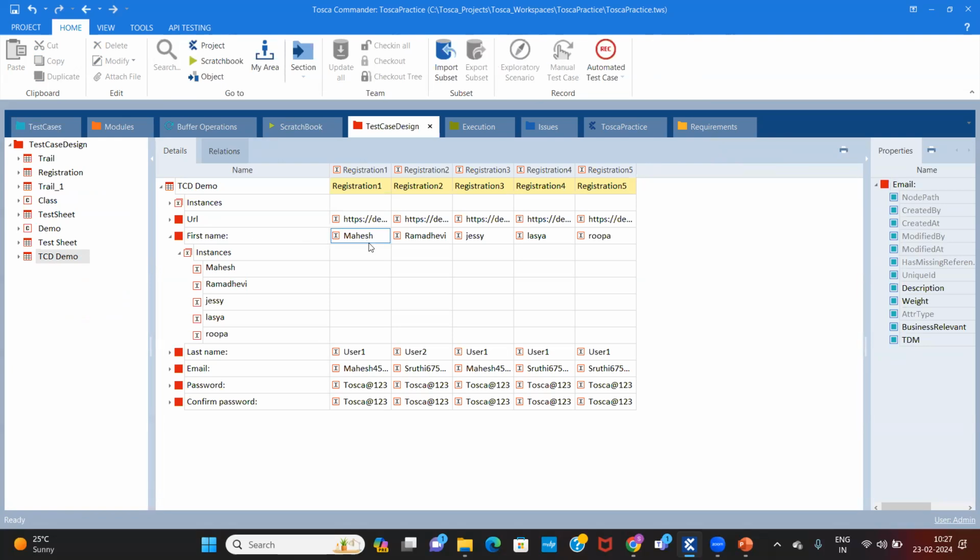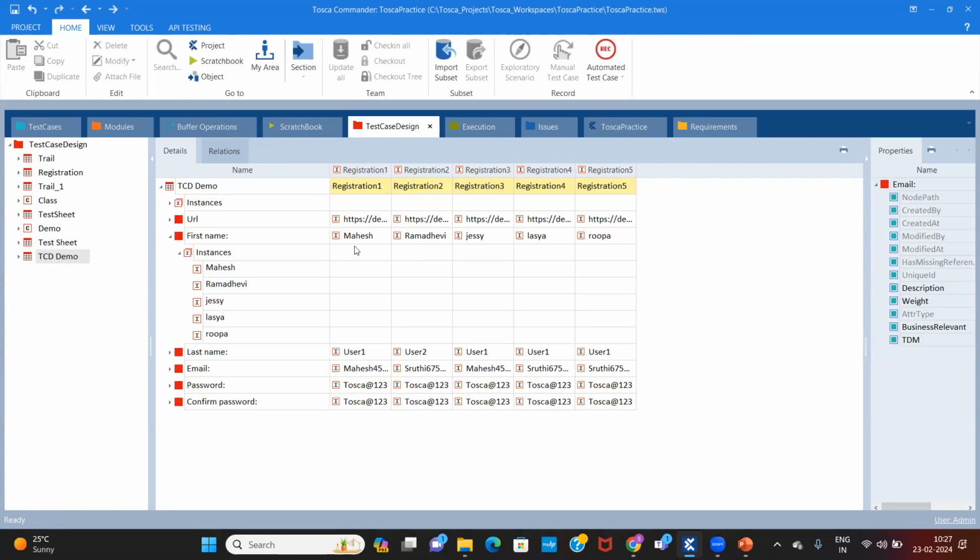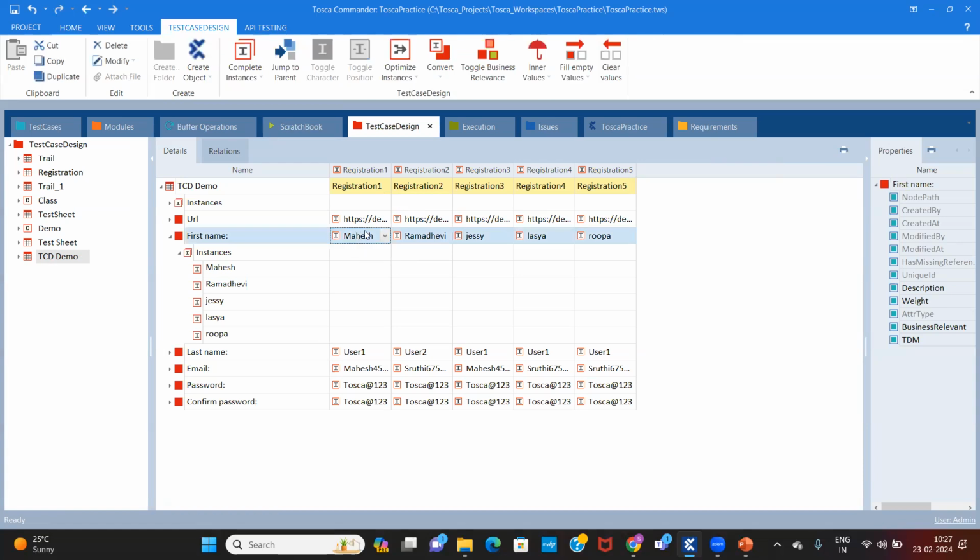Okay, if we want to give a condition for the first folder in the process, you have to take only the first two columns' details. You should not go for this. You have to give these details only. Mahesh is there, right? That is the reason I took this only.